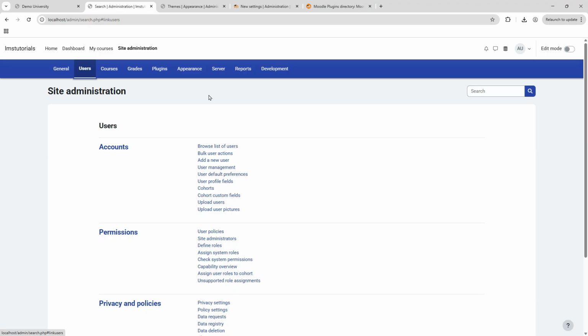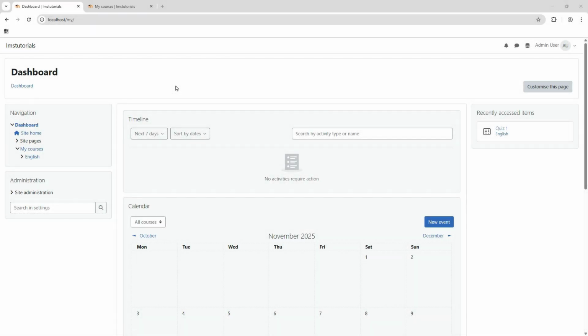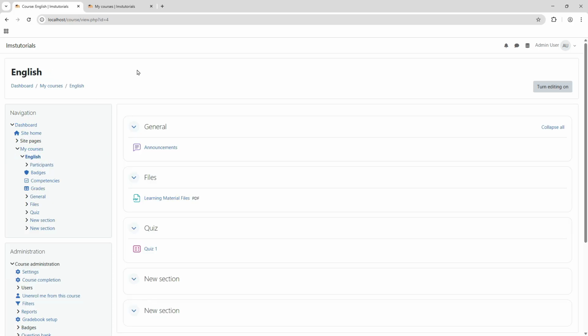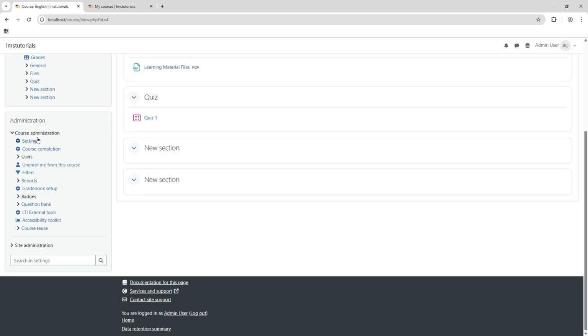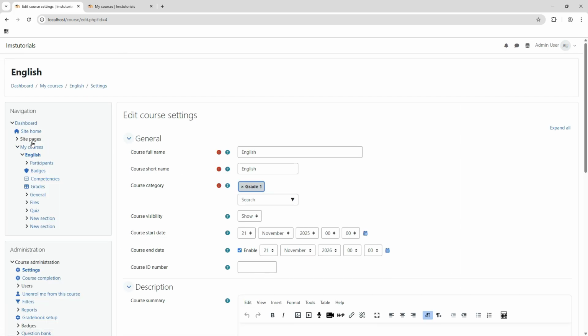Now we will see how to put course summary and change course image. For that, you need to go to the dashboard as an admin, then select your course, the course where you want to make changes. Now go to course administration and settings.